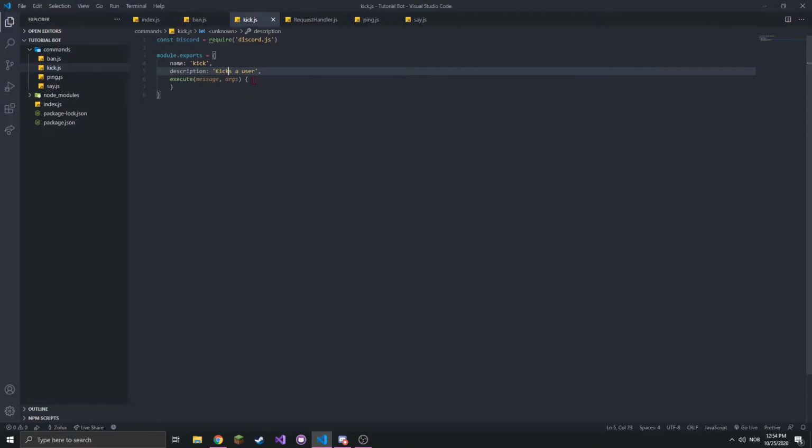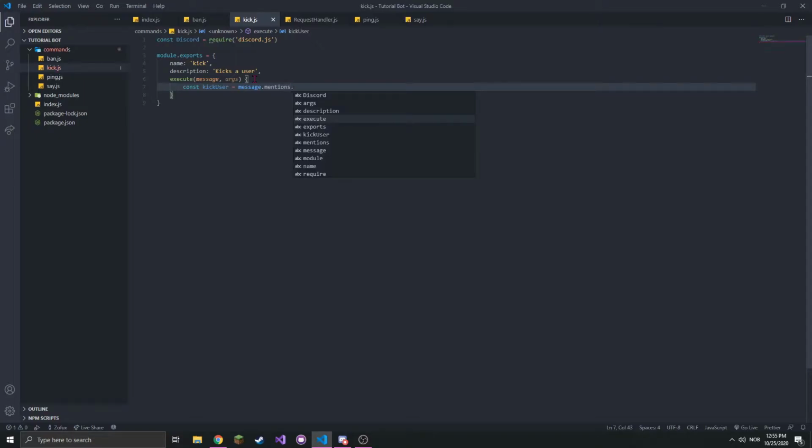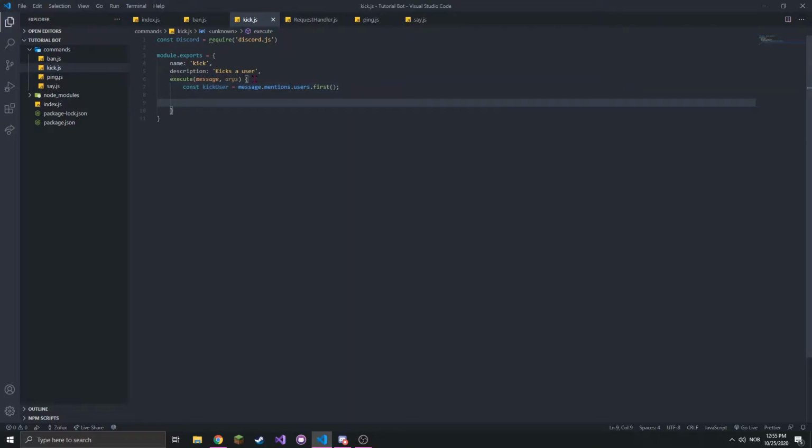Now we're gonna start on the kick command first. So go into there, and first we need to define which user we want to kick. So we're gonna be mentioning a user, so exclamation mark kick and then space, and then we mention which user we want to kick. So that's pretty simple. You just make a constant, call that kick user, and that's gonna be equal to message.mentions.users.first, that's also a function.